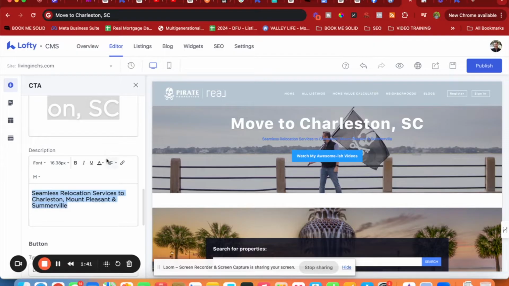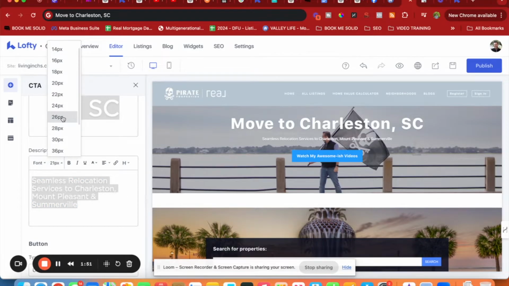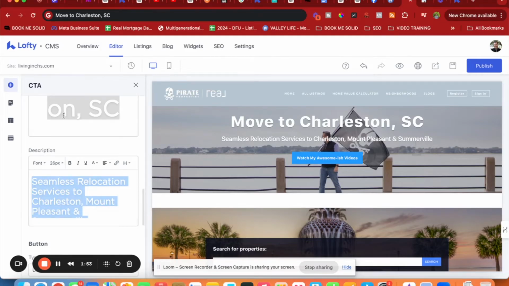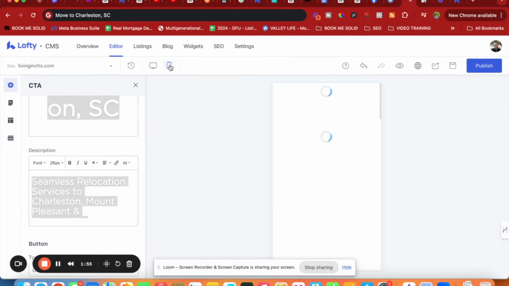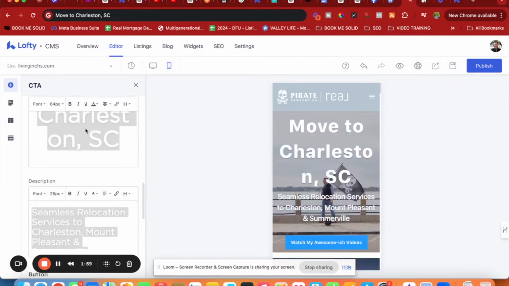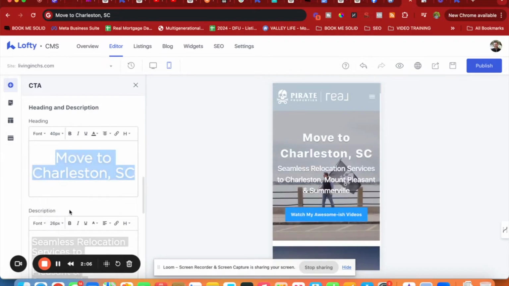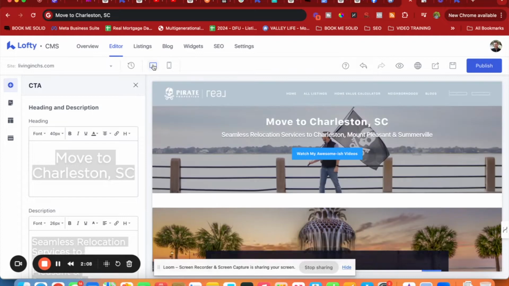And then we're going to update the color. So we're going to make it white. And then we're going to pick our H2 tag because we want it to be H2. And then we're going to bump the font up so you can actually read it. Then we're going to click on the mobile view. And you can see how it's kind of jacked up. So here we need to make this a little bit smaller, more like it. So then we'll go back to desktop.